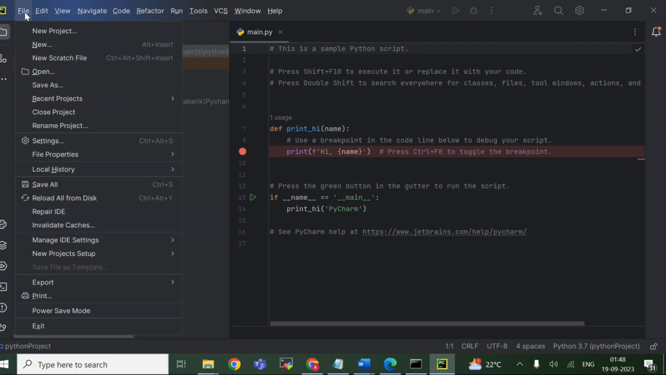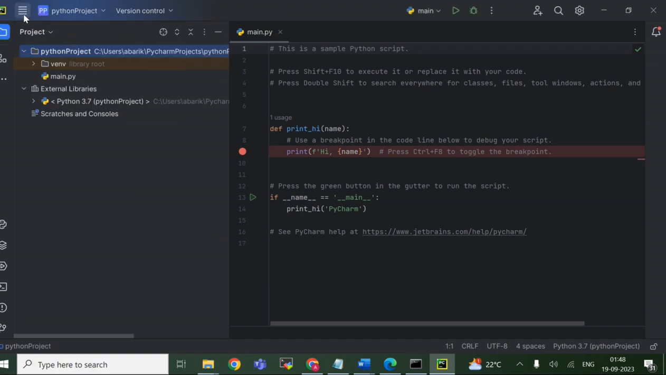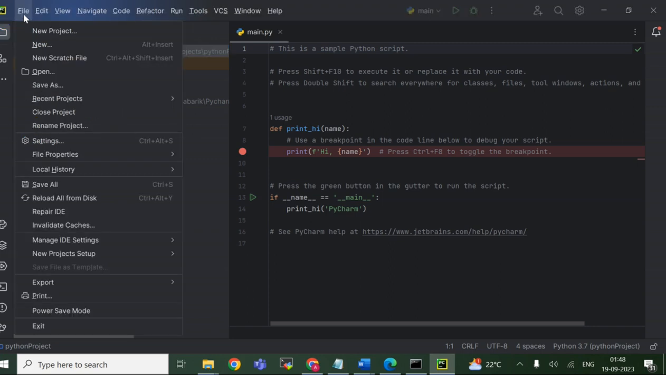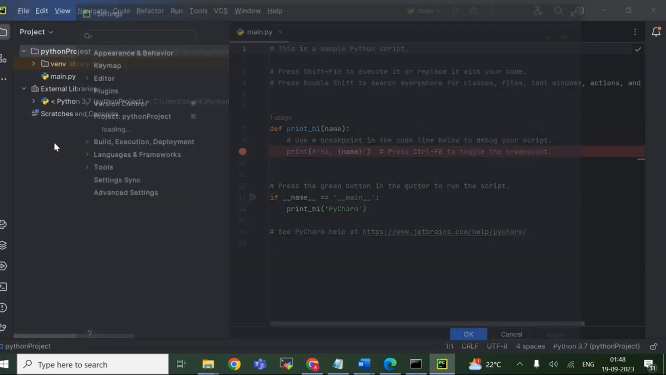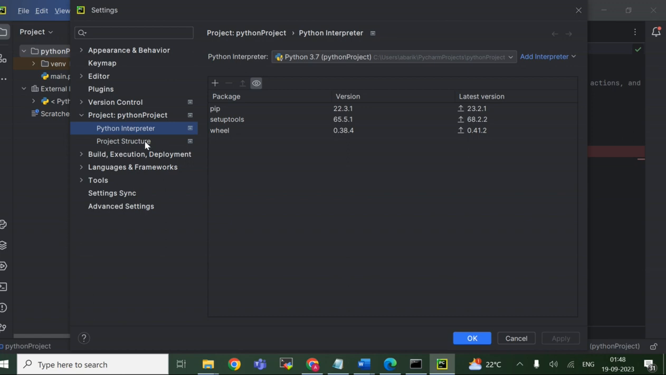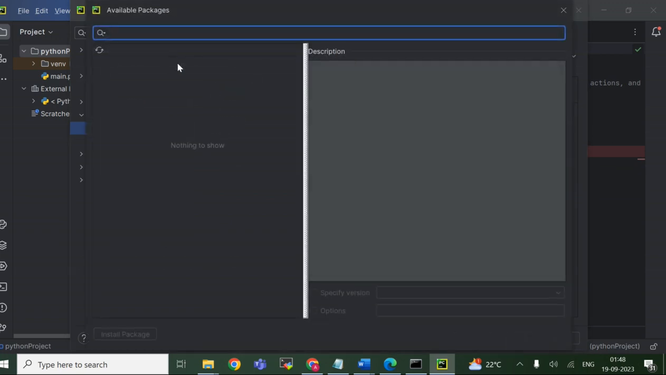Go to View, Edit File, not like this. Go to Settings. To go there, then Settings. Go to Python Interpreter. Go to Project, Python Project, Python Interpreter. Click it.